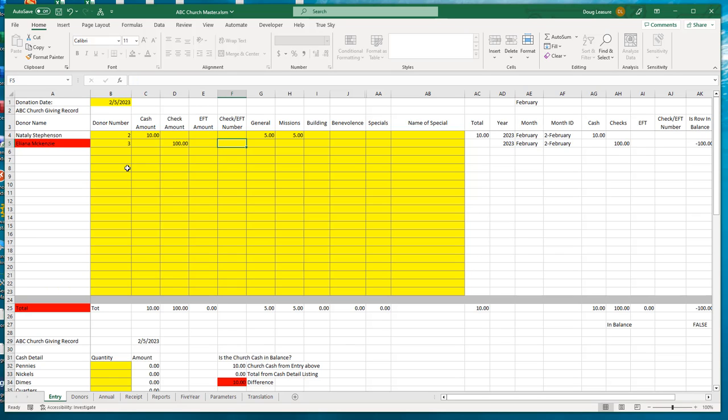And then you also have, optionally, you can put in her check number 1055. You don't have to do this, but some people like to record the check numbers. And then she said that she wanted us to put $50 in general, 25 in missions, and another 25 in building. Things are now in balance. The red went away. We're ready to move on to the next one.